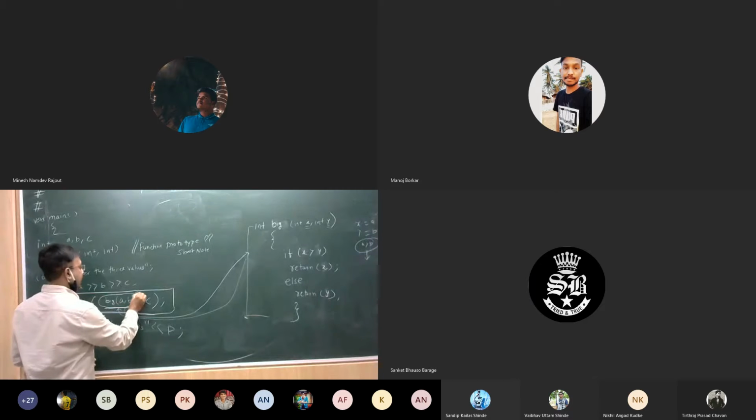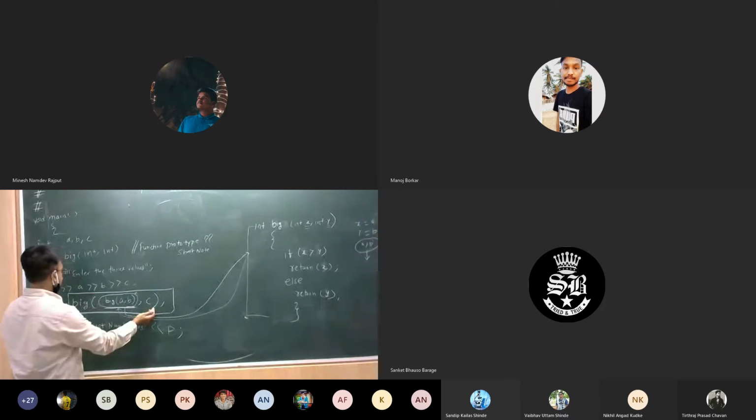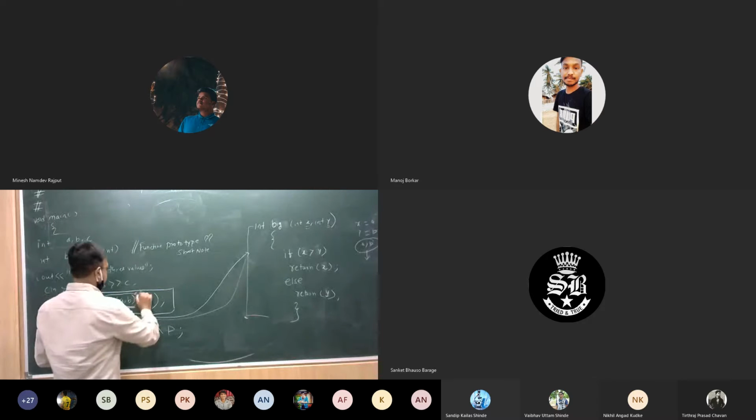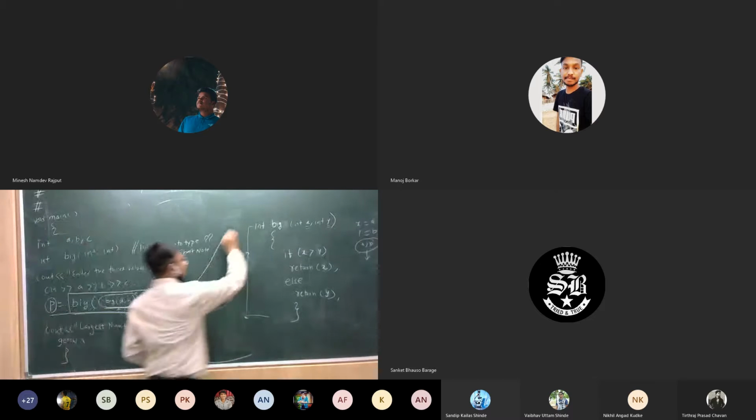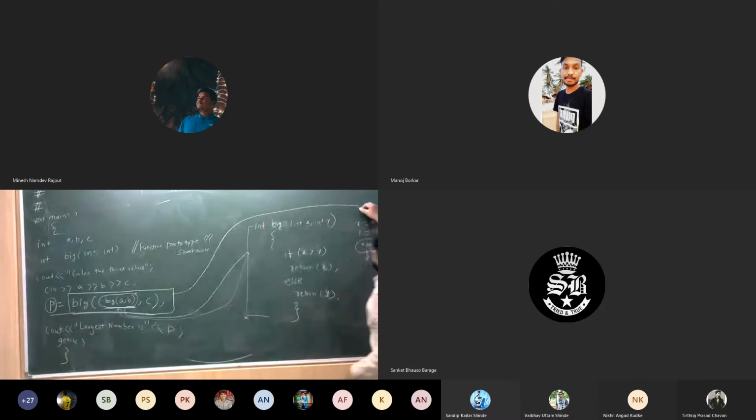It will be taken as A and C. And again these A, C will be transferred. So again this function will be called, the large function. The outer side function will be called. Again here it will come a second time. So again now the values are A, C.